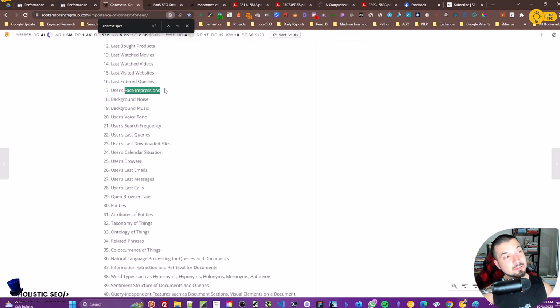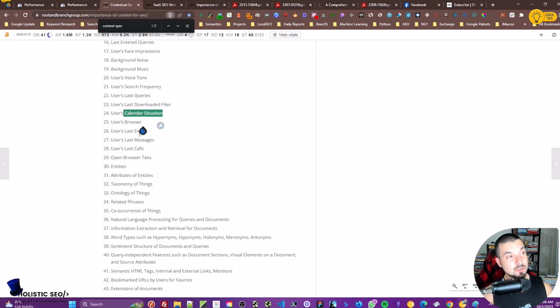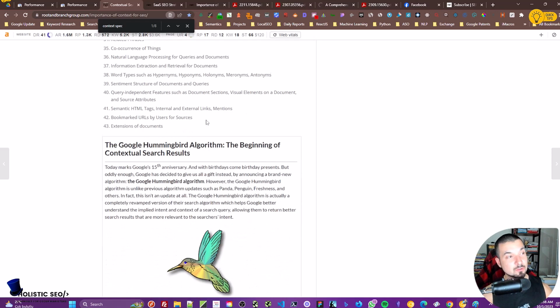This is a patent, but never, at least they deny. Background noise, background music, user's voice tone, user's search frequency, last queries again, and the calendar situation, for instance, or last emails, last messages, last calls, and many other things might be affecting the specific user's context, query context, and also the web document's relevance to that specific context.